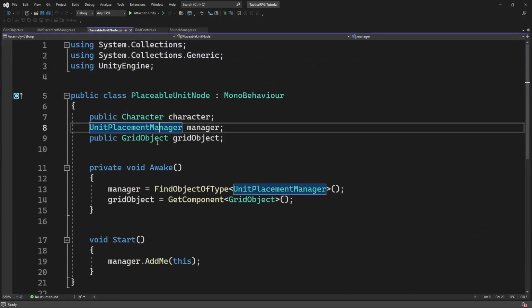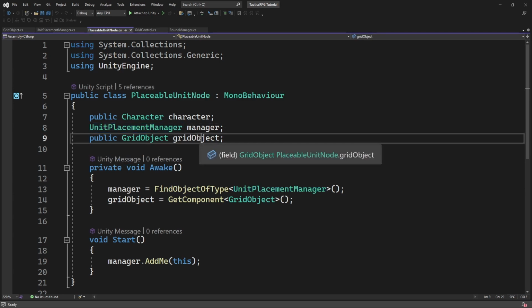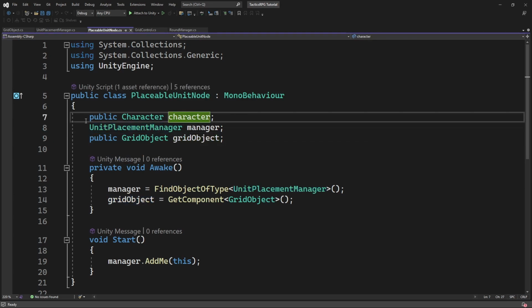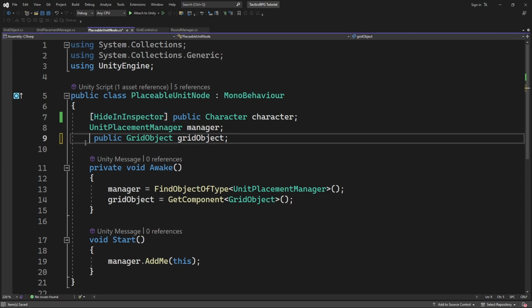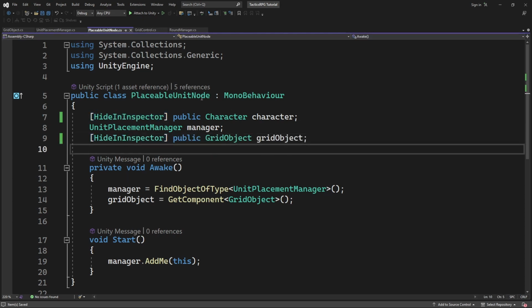Instead, we will use ScriptableObject to communicate between combat stage placement nodes and the manager. We will use ScriptableObject as a container for information to pass to the manager. Let's hide public fields which we are not assigning in the editor.